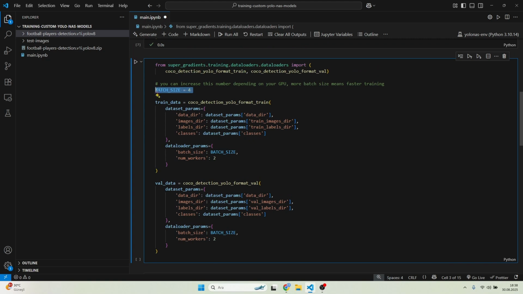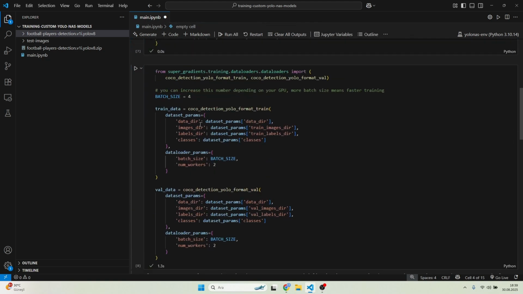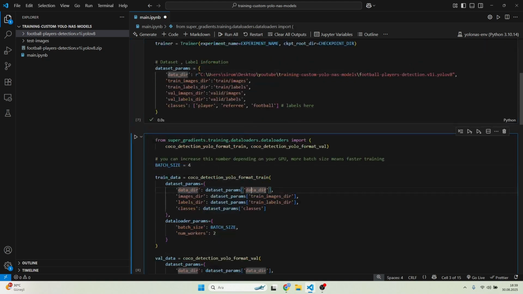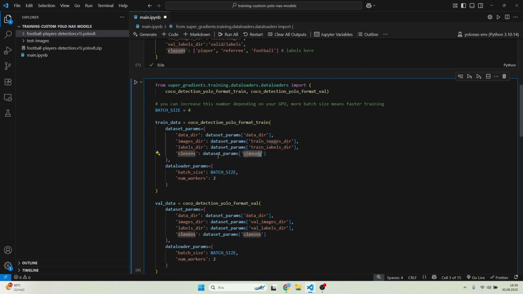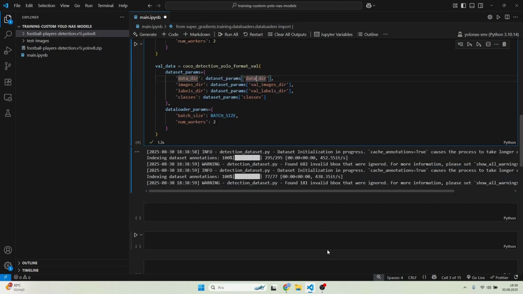So here we have batch size. Depending on your GPU's memory, you can increase this size, but I have an old GPU, so I will stick with 4. But you can use 8, 16 or 32. So you see we are using this dictionary again, like base directory, train directory, batch size, and same for validation. Okay, no problem.